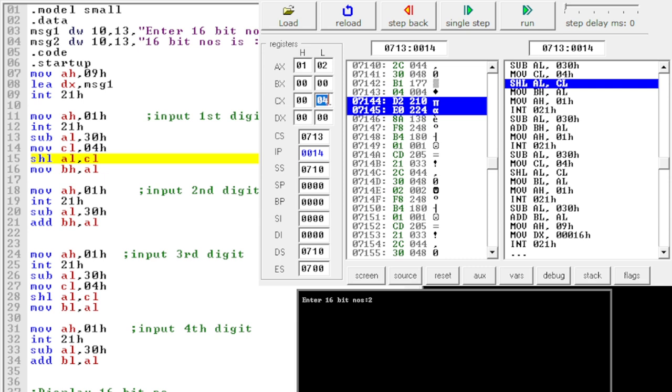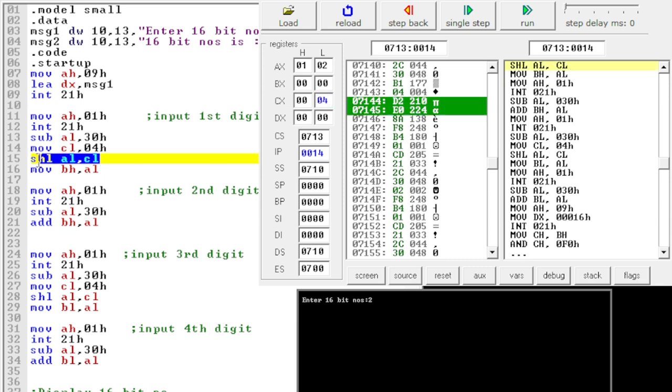Now the next part of our code is SHL AL, CL. So check what the contents of AL and CL are. AL consists of 02 and CL consists of 04. Now we have to perform the shift left operation on the number 02, four times. Now we will check how this happens and what the contents of the AL register will be after performing this shift left instruction.